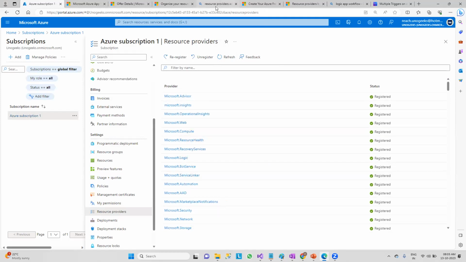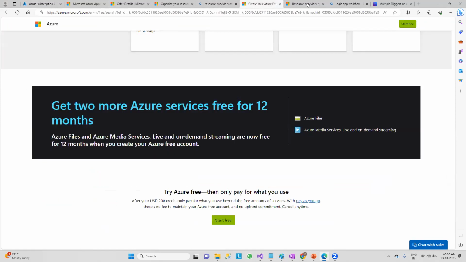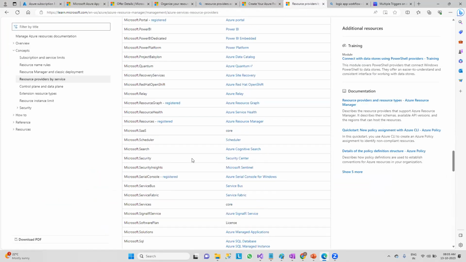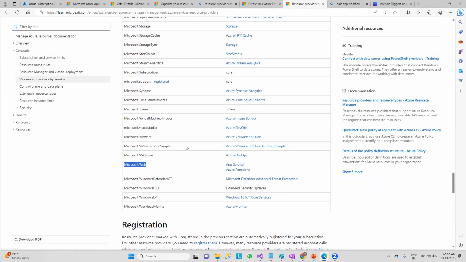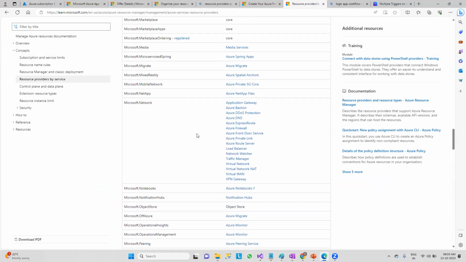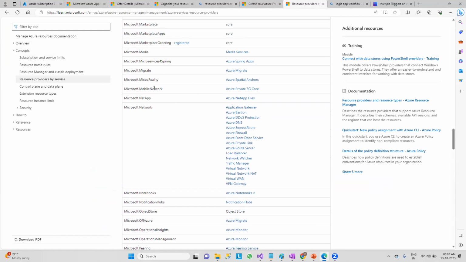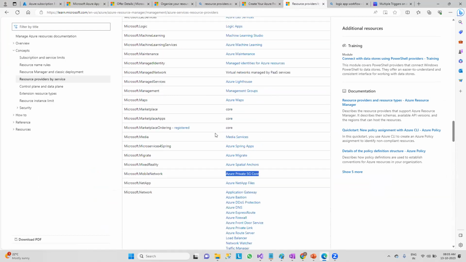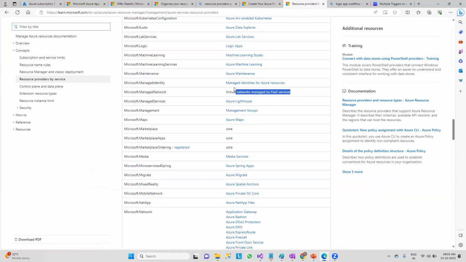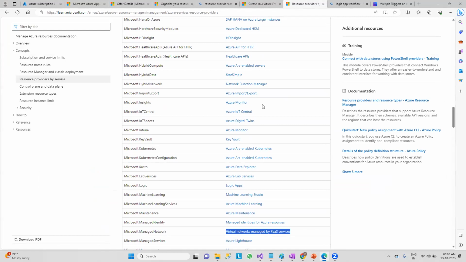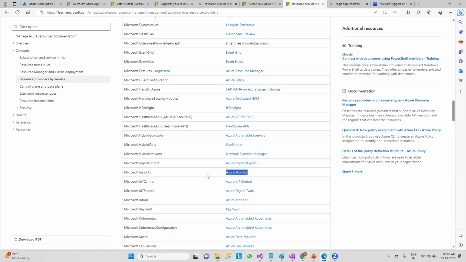So for how to check the resource provider for which services, this is the link. You can go to this link and check. You can check for 5G, virtual network, monitor, and so on, and utilize them. Next.